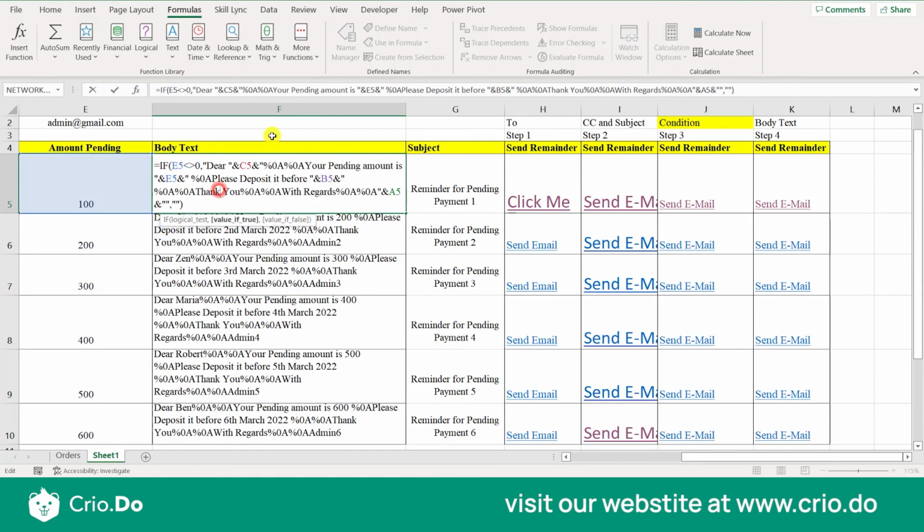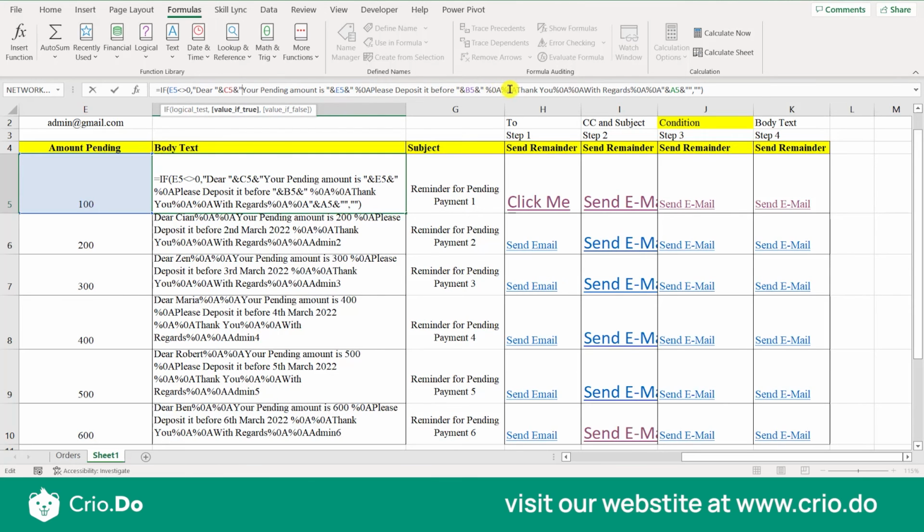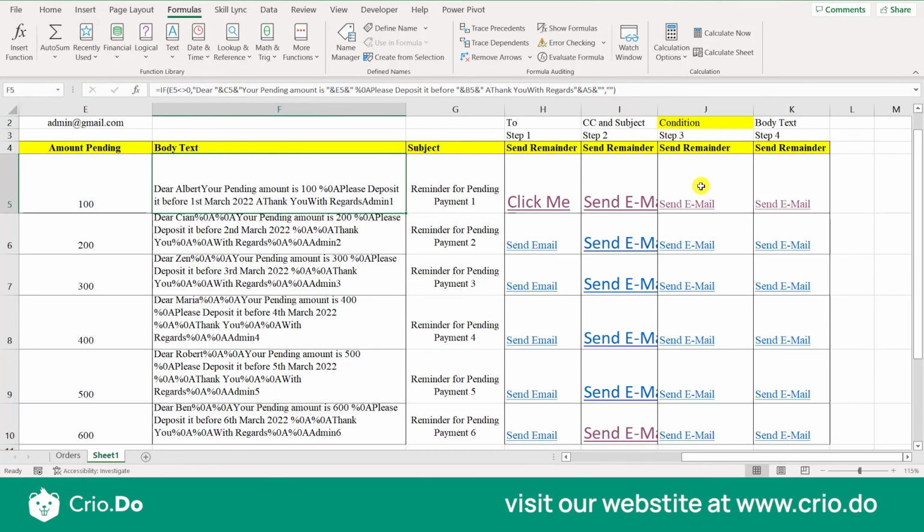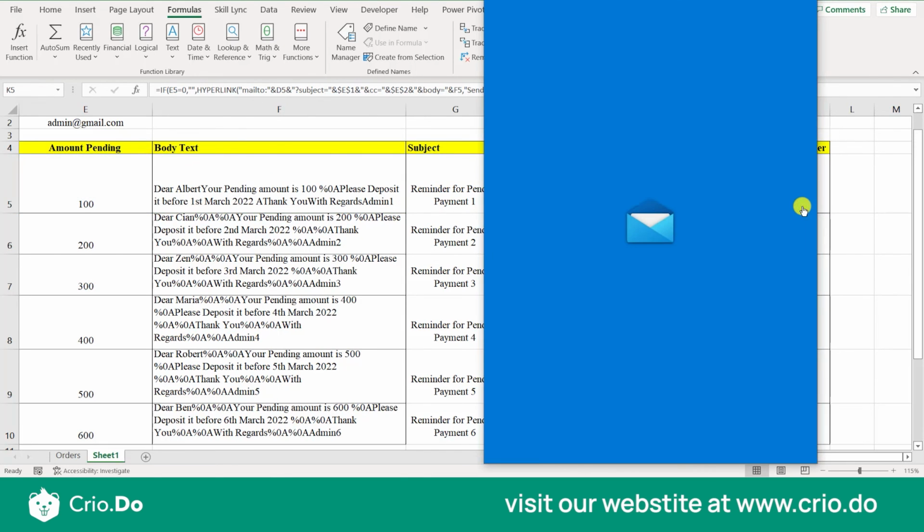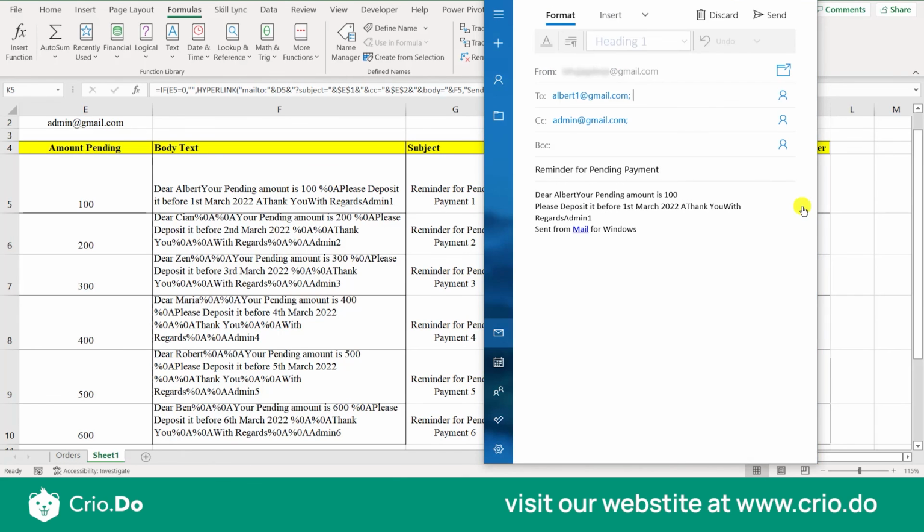So I'll come to this formula part. I will be deleting this %O. So this I have deleted here, and let me delete it again for this content as well. This I'm deleting here. I'm deleting this after "Thank you" as well. I'm deleting it after "With regards" as well. This I have deleted here. So let's see now, and let me click on the email. Now let's see the body part, how this %O is working.